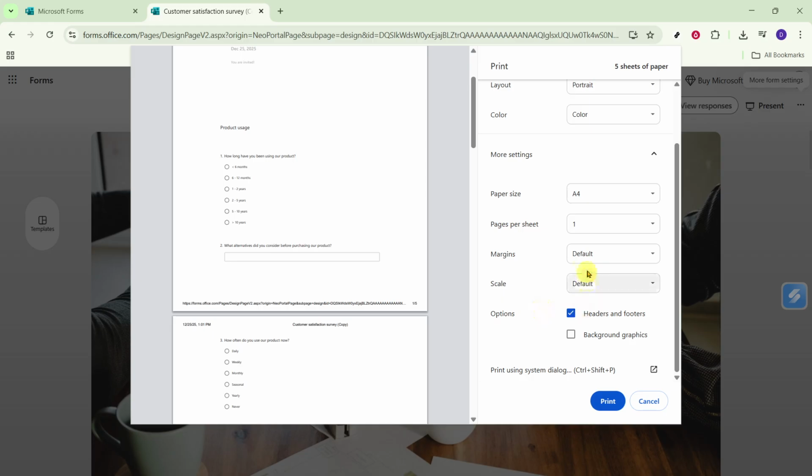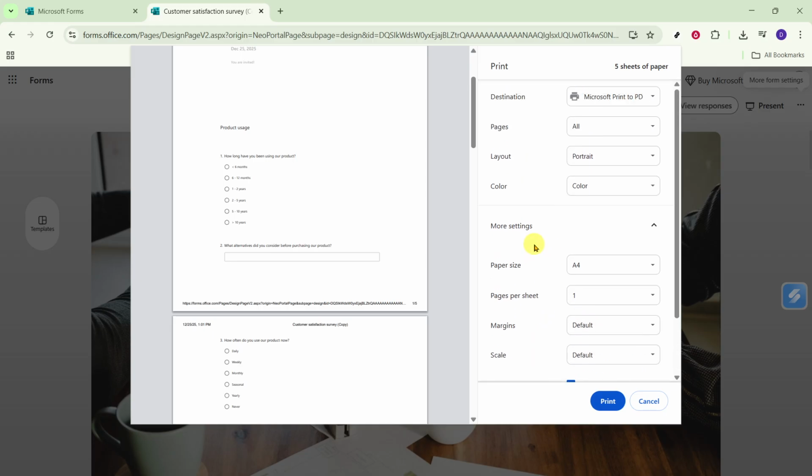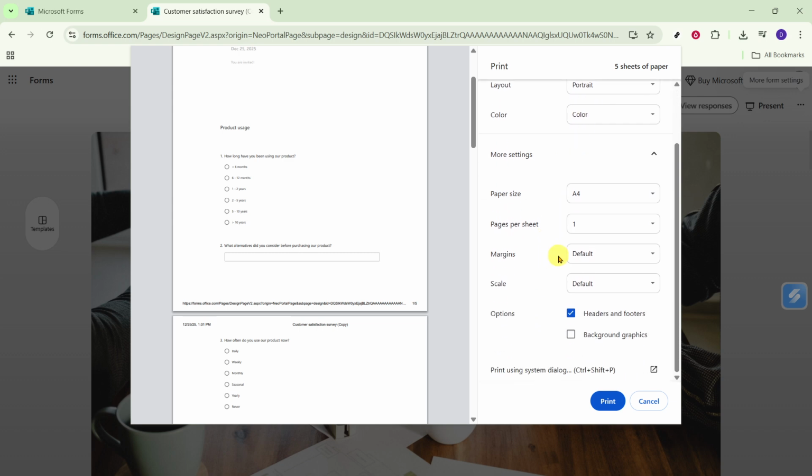If you notice page breaks cutting through content, reduce the scale a bit until everything fits neatly. You can also enable background graphics if your organization uses logos or color blocks and you want them included. Make sure the page range is set to all so you get the complete form in one go.